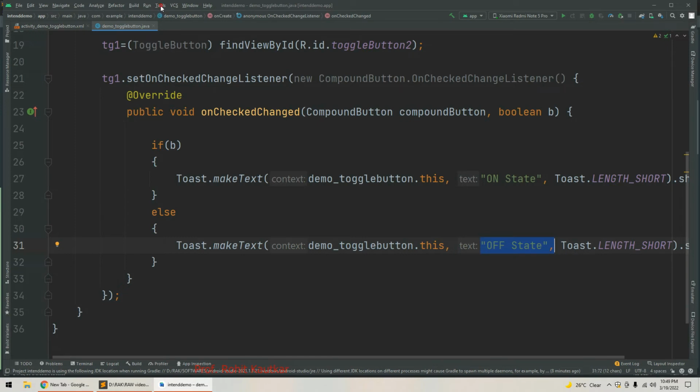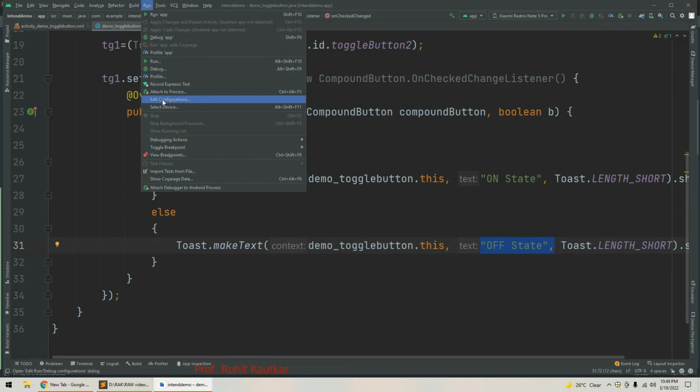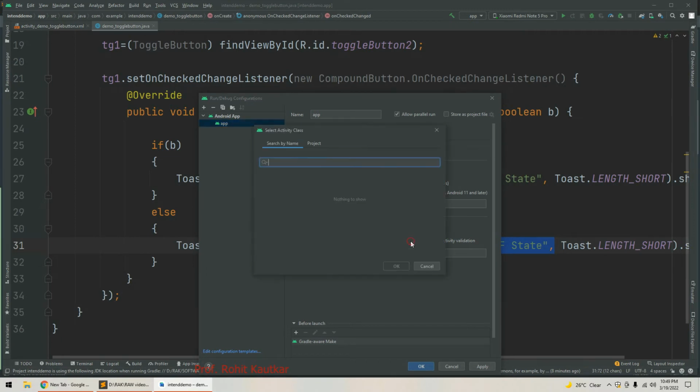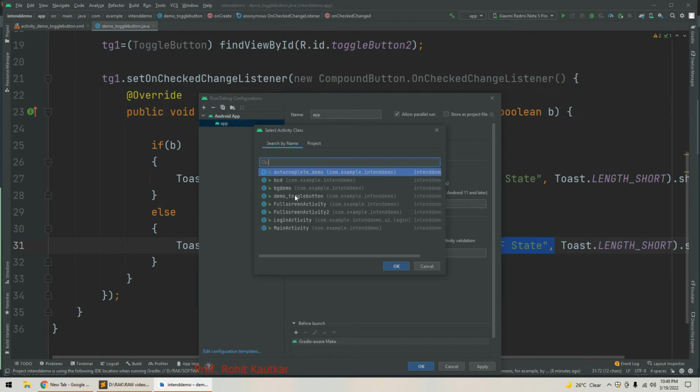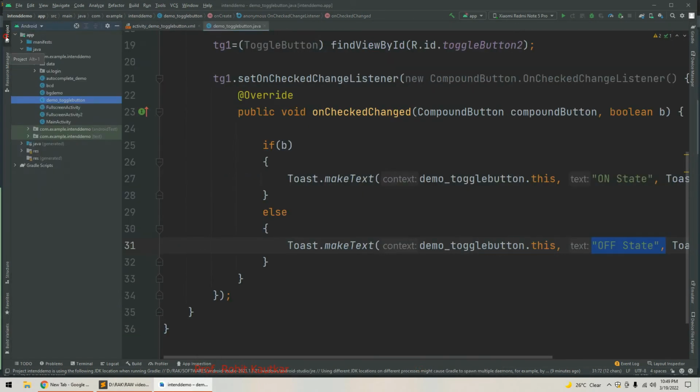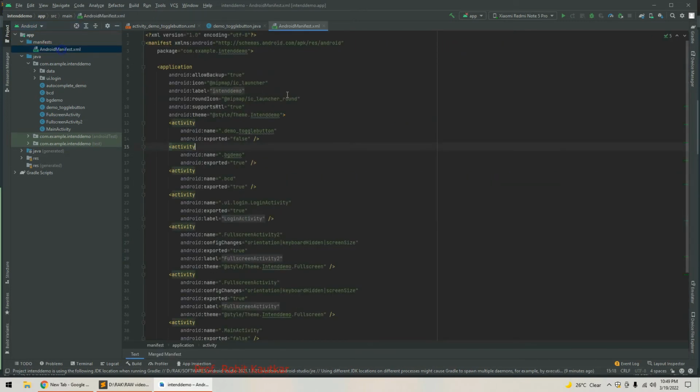Now we will try to run this activity. For that I will go to the edit configuration, and I will change the activity which we want to launch. I want to launch this demo toggle button. Click on OK, and it is showing this warning. So I will change the exported value to true from Android manifest. Here you can see this is our activity.